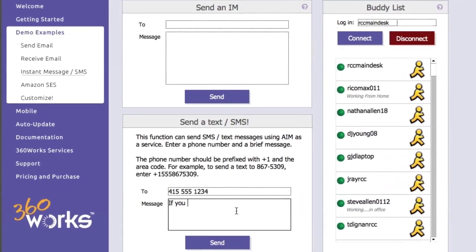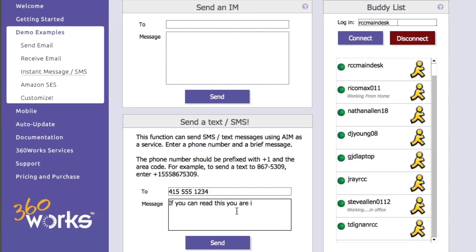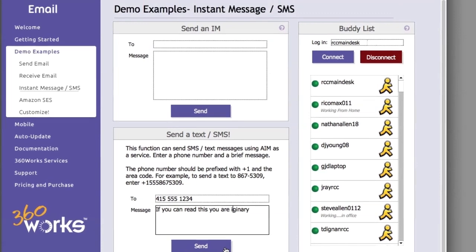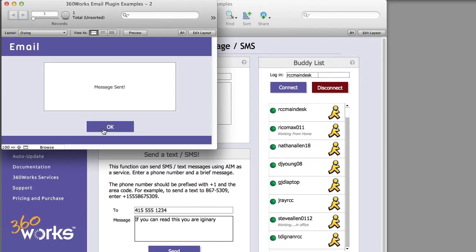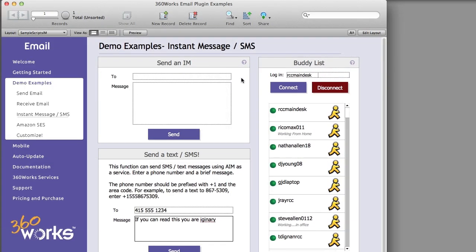If you can read this, you are imaginary. There you go. Perfect. Imaginary. So it'll happily send the message to any phone number you want, and then you don't need to know the carrier or anything like that. AIM will just proxy that along, and the person's phone will ding.